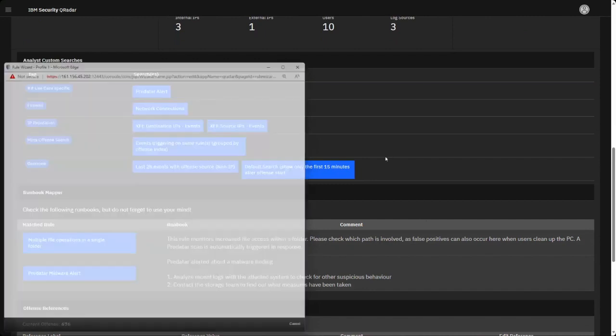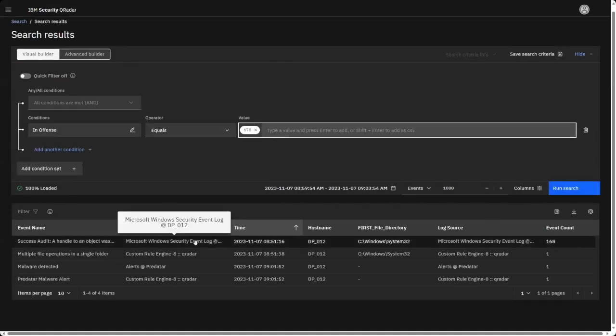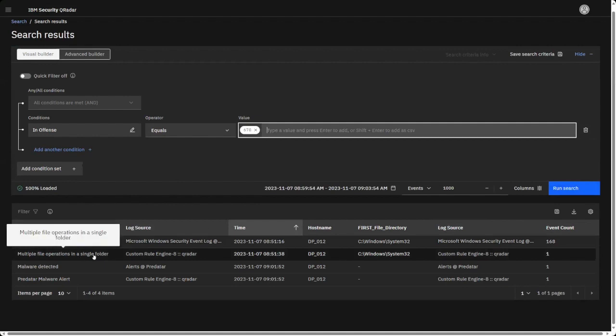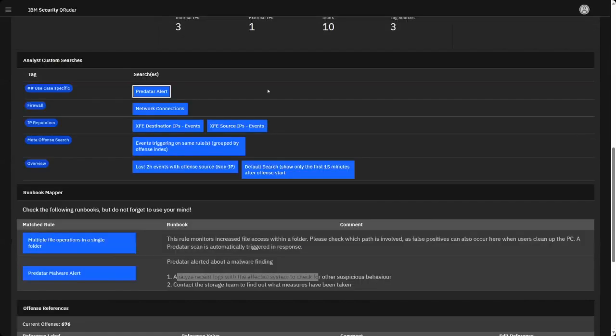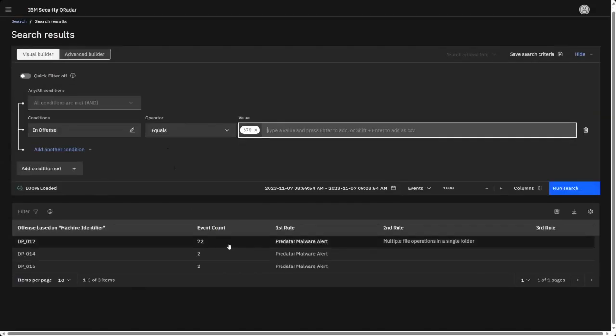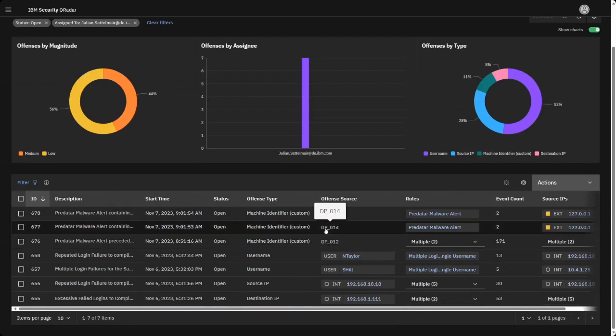The rule we're focusing on is multiple file operations in a single folder, where we monitor for excessive file activity in critical systems. In our rule editor, the condition looks for 100 file operation events in 2 minutes from the same machine and directory. While this could result in false positives during cleanup operations, it generally indicates suspicious activity. When QRadar's rule criteria are met, alerts are generated. These can also trigger automated emails to Predatar, requesting a scan for malicious activity at the storage layer.